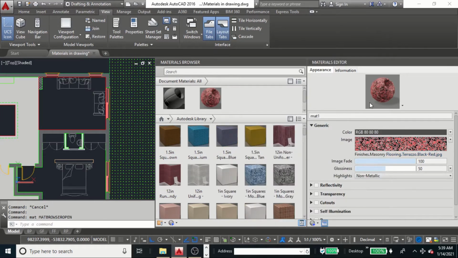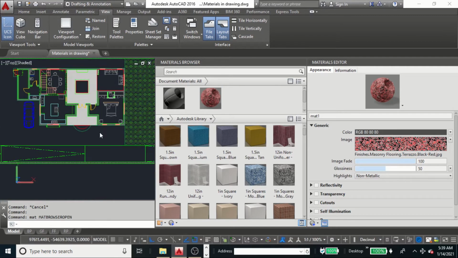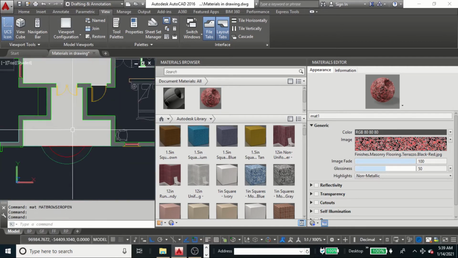Let's close that, and you have that material displayed over here. To add the material, pick the object you want to add the material to. So in this case, I want to add the material to this area.